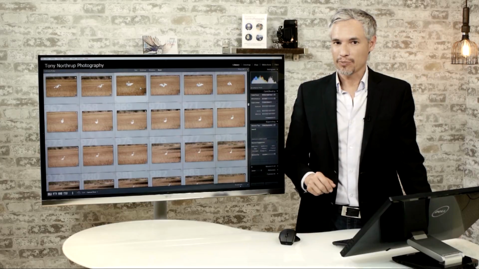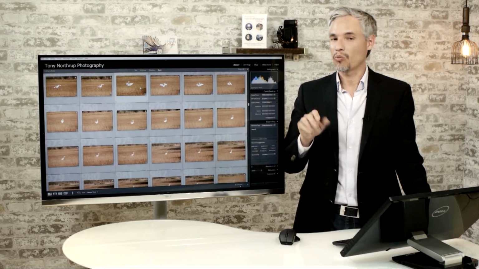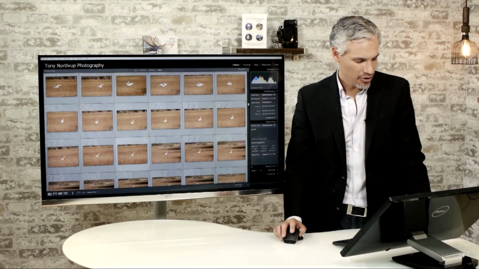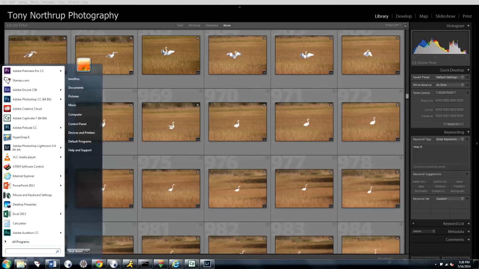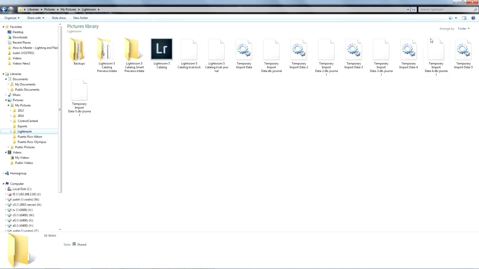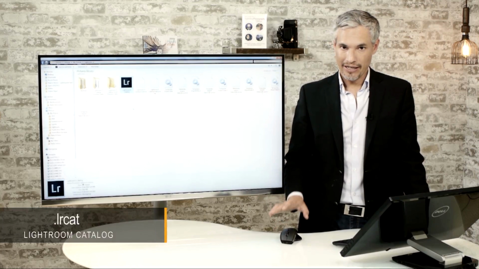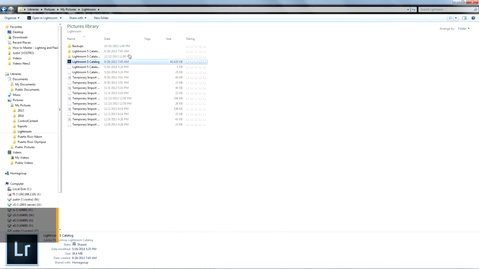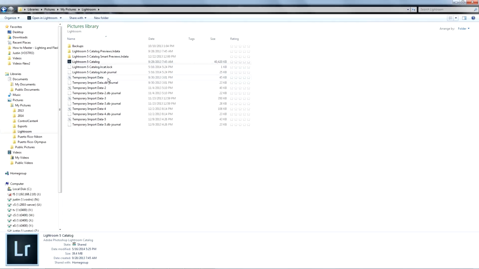I'm going to open up File Explorer and look into what exactly composes a catalog a little bit. Now, if you're a Mac person, you can do this with Finder. Now I've selected Pictures, and then of course My Pictures, and then here in the Lightroom folder, we can see all the different files that make up the catalog. This file here, the Lightroom 5 catalog, has a .lrcat extension, which depending on how you have Explorer configured, you might not be able to see the file extension itself. You'll also see a couple of different subfolders.